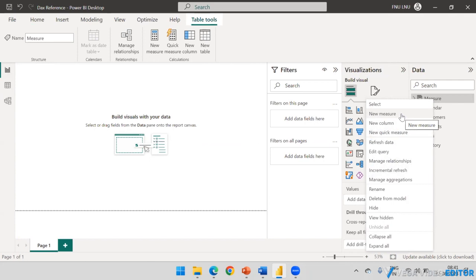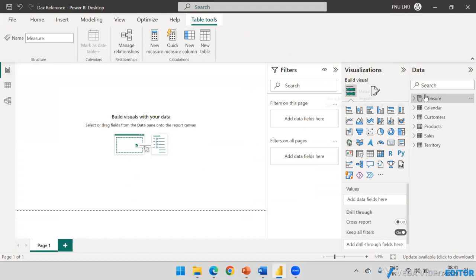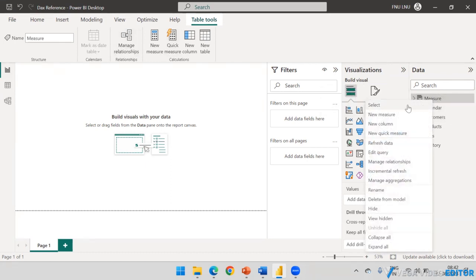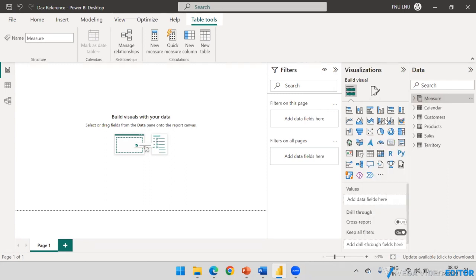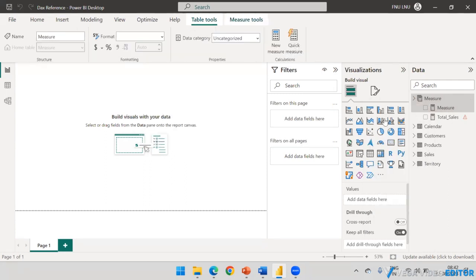Creating a measure. What we can do is simply select the table and then click on New Measure. It will create the measure in that table, not on that table. So if I select this measure table and say New Measure, it will create the measure for me. By default it gives a measure name, but you can change this name.